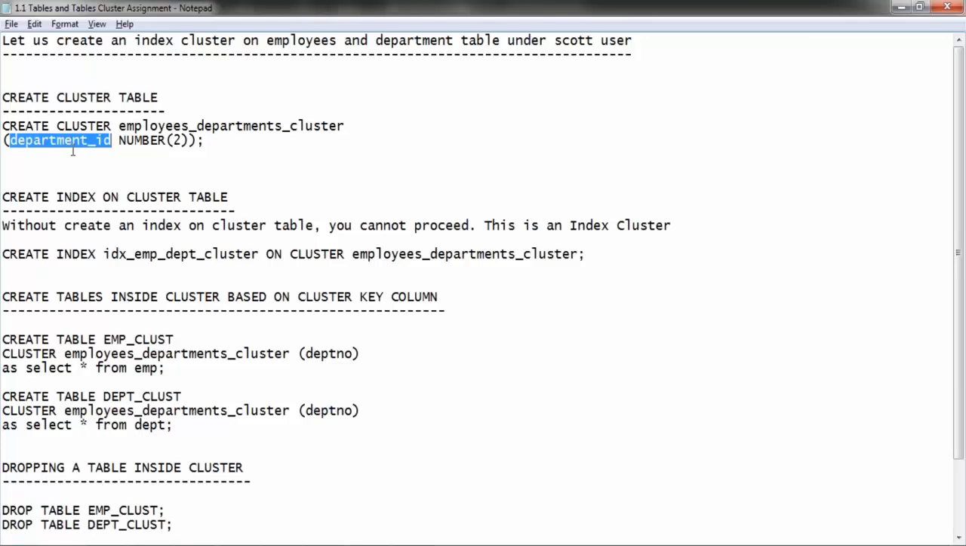But inside this department ID, your department number is the one which will act as your cluster key for both the tables. It's better to have the same name, but in case you want to choose a different name, you can. So the cluster key column can have a different name than the key column inside your tables. Just to show as an example, I have kept this name different. So we'll proceed with the activity directly. In case you want, you can keep the same name as your key columns.